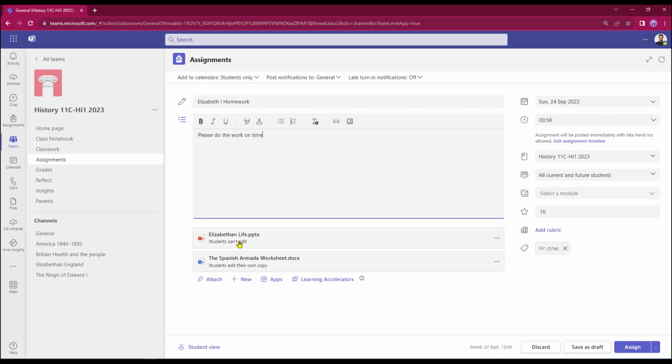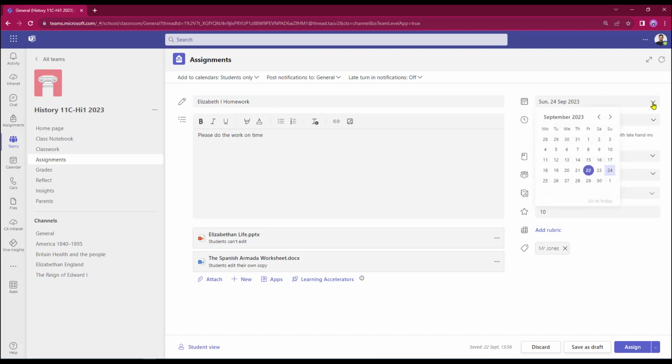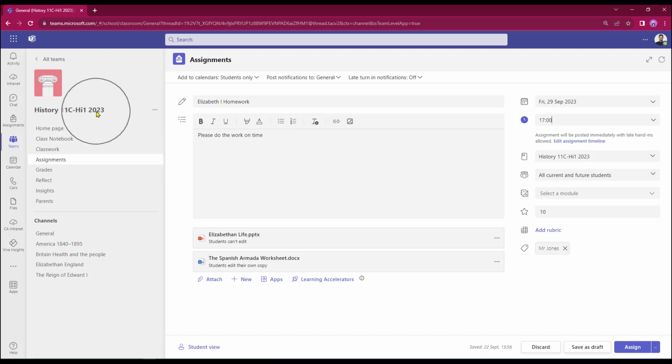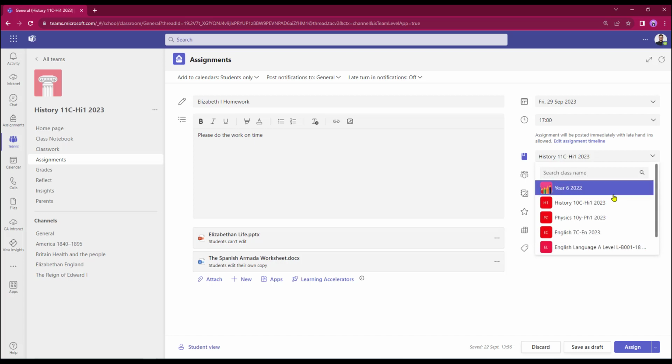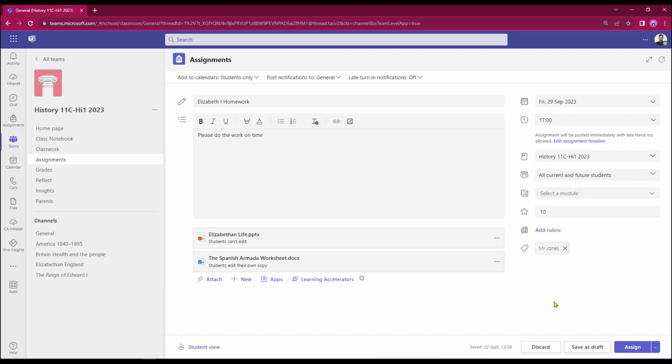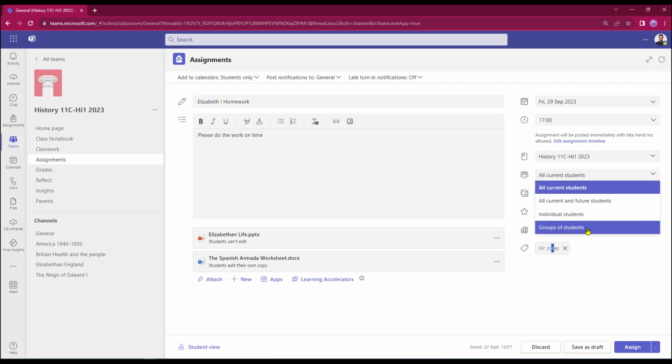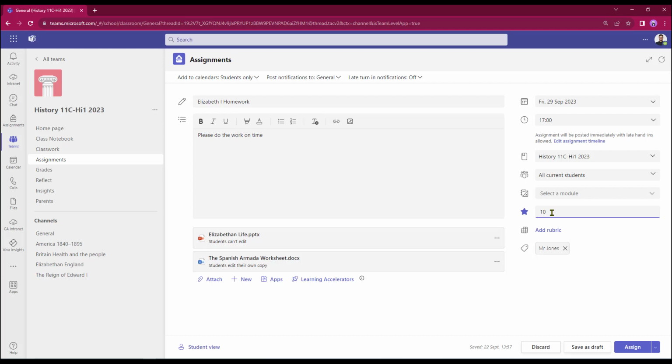As a teacher, then all I need to do is make sure that I set the due dates and the due time if required. I can also change the class it's going to. So by default, it's going to my current year group in history. But again, I get to choose all the other classes that I teach. I can also change the settings so that I can either set it to current and future students, to individuals, or I can still set this up as a group assignment if I choose. The points value in this case was set to 10.